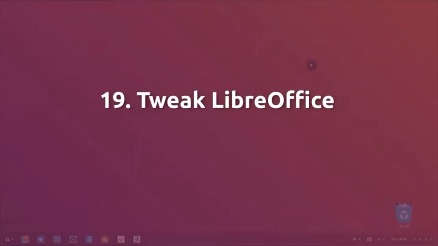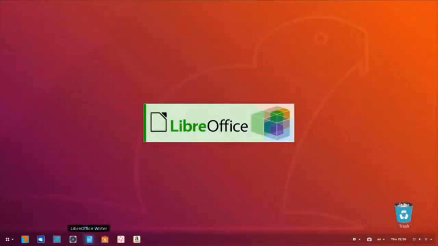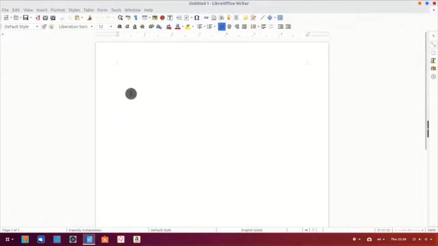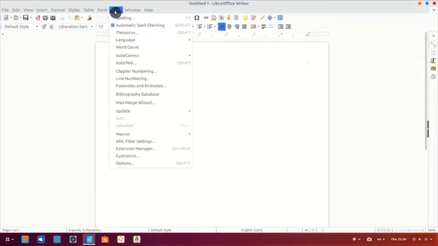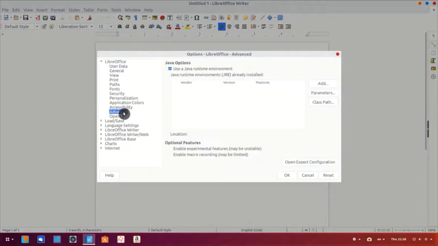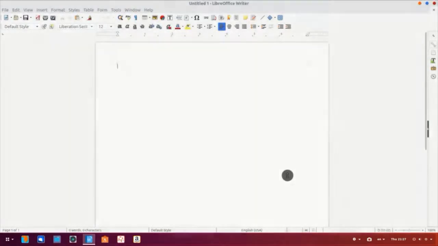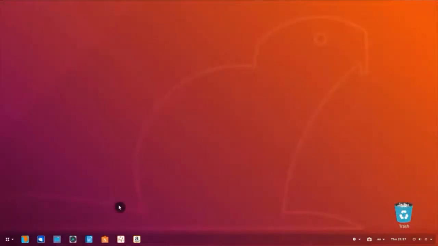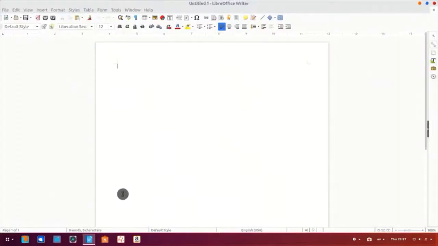Tweak LibreOffice. You can speed up the open process for LibreOffice by disabling Java. Go to Tools, Options, and in the Advanced, disable Use Java Runtime Environment. Now when you disable it, LibreOffice will be a little faster.